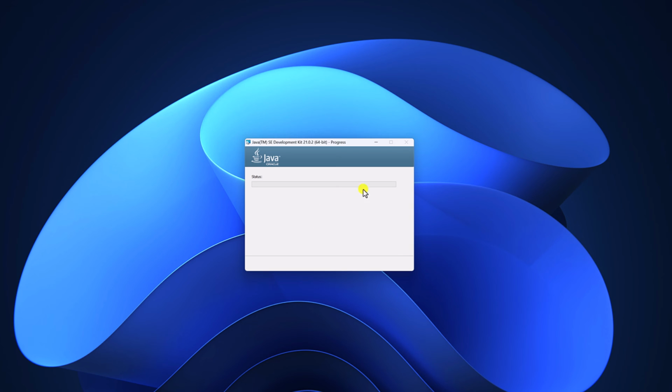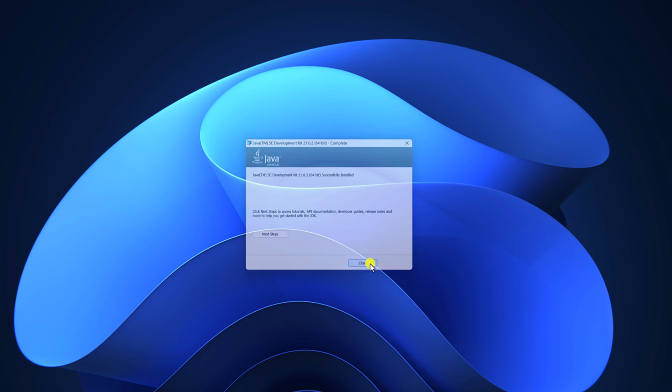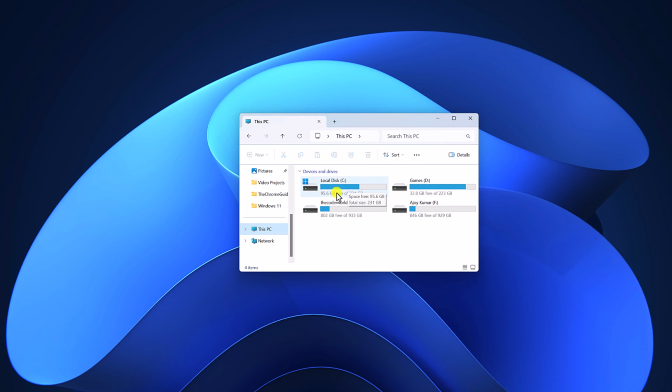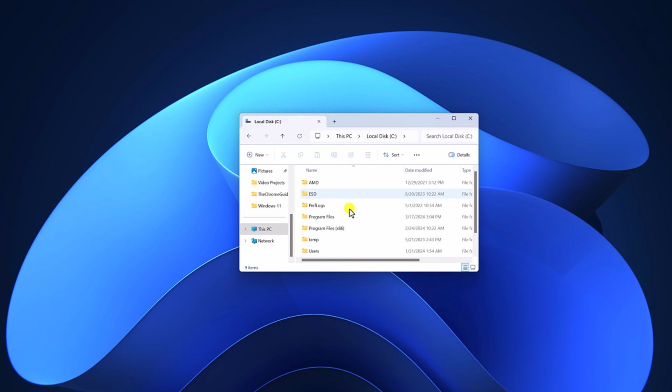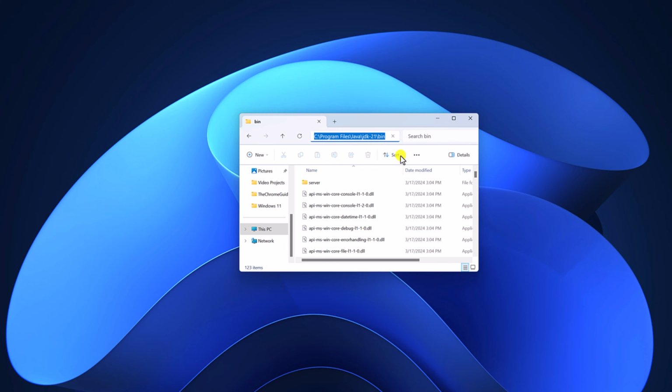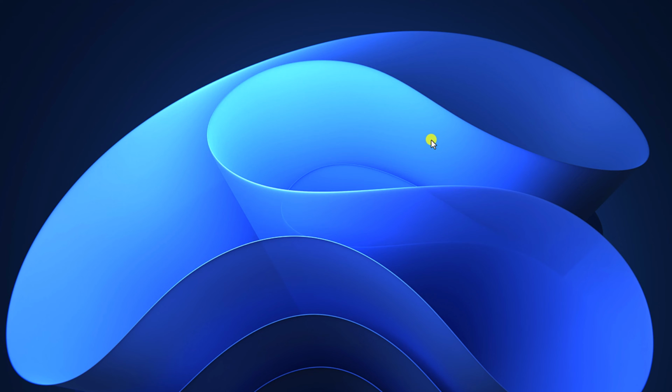to complete. Once Java JDK has been successfully installed on your Windows computer, simply click on this close button to close the installation window. Now simply open File Explorer, click on This PC and open your C drive. Then click on the Program Files folder and here look for the Java folder. Inside this Java folder, you will find the Java JDK 21 folder. Simply open it and open the bin folder. Then copy the path.